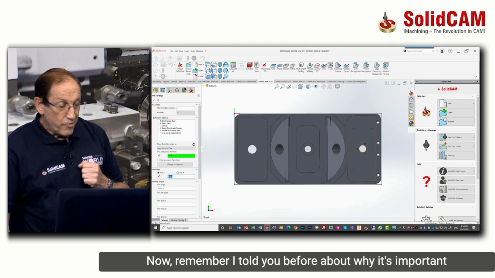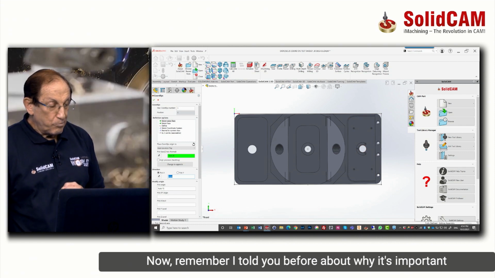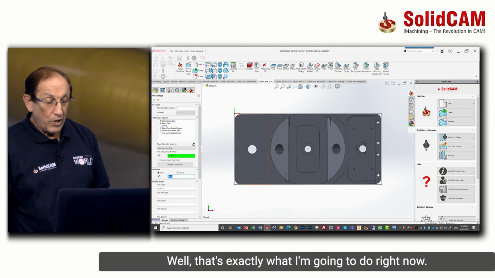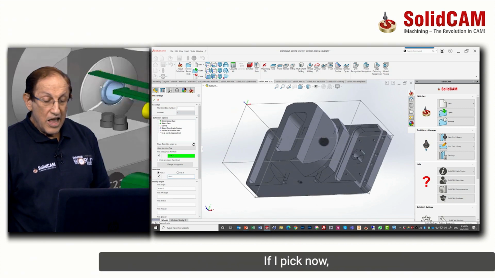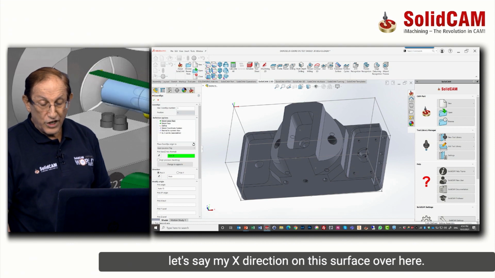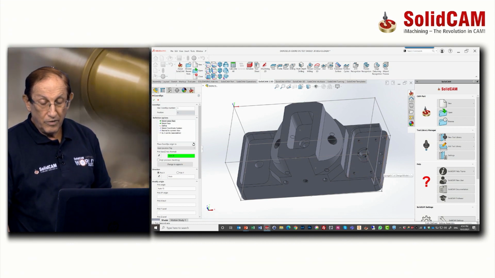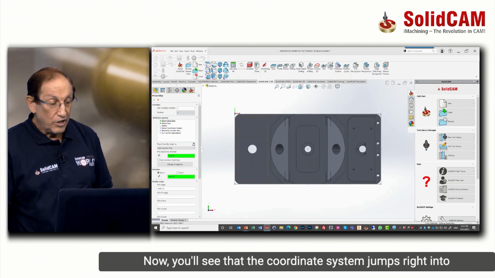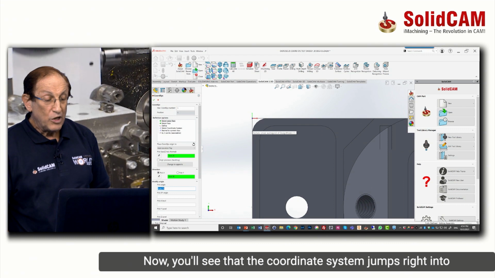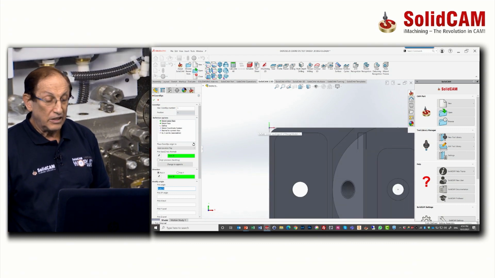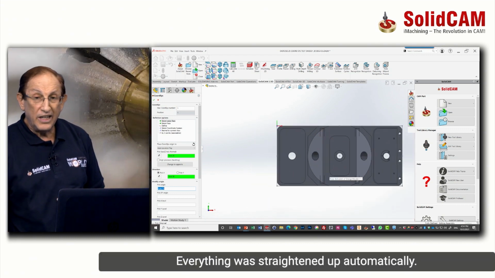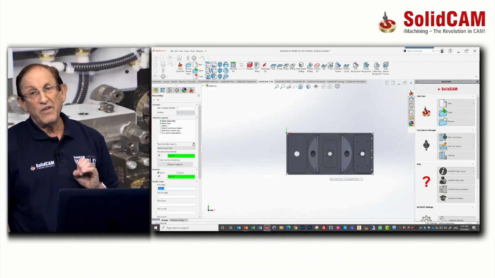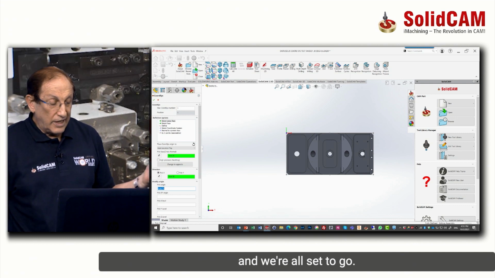Now, remember I told you before about why it's important to pick the X or Y direction? Well, that's exactly what I'm going to do right now. If I pick now, let's say, my X direction on this surface over here, and let's take a look at the top view now, you'll see that the coordinate system jumped right into its spot. Everything was straightened up automatically. The box now is exactly aligned together with the part itself, and we're all set to go.